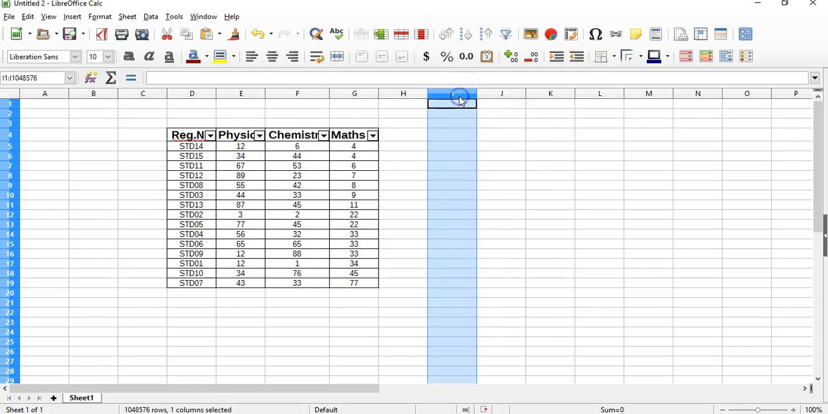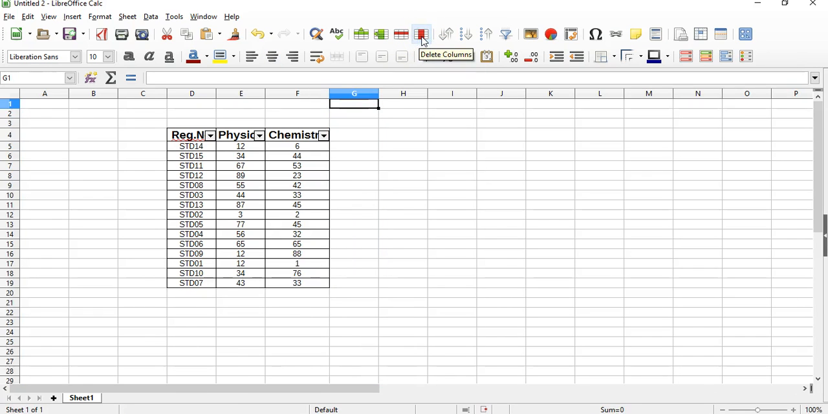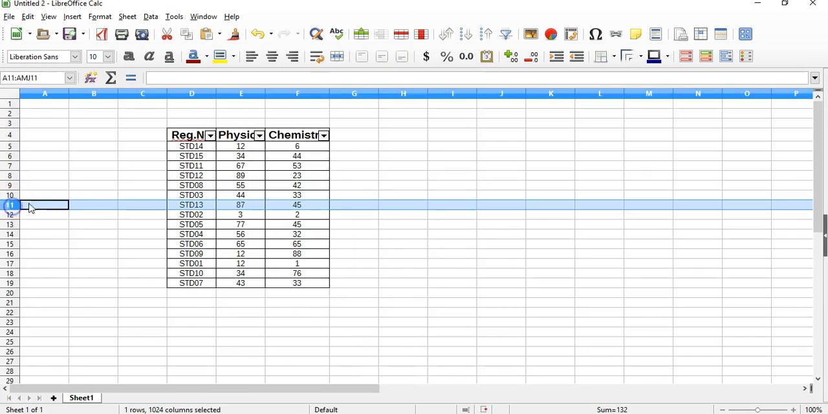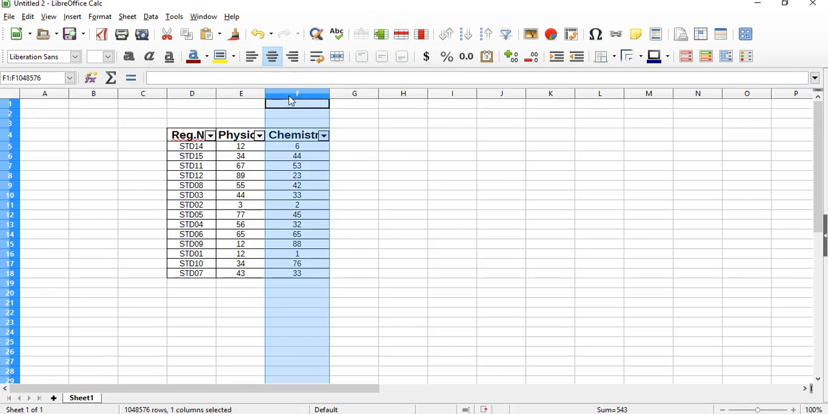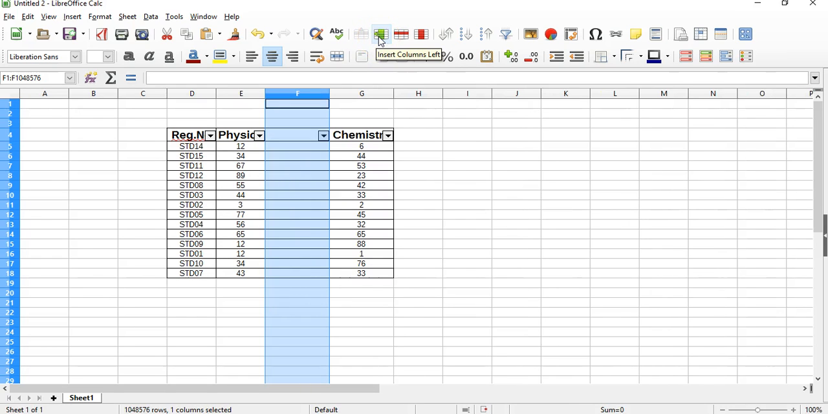And if you want to delete a particular column, let us say I want to delete this max column, here you've got a delete column option. If you want to delete one row, this is the option here. You click on this particular button, the row is deleted. You can insert a column to the left. Let us say I want to insert a column in between physics and chemistry, so you can do it in this manner.